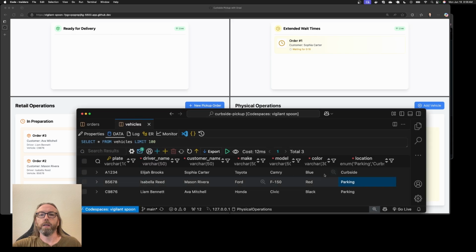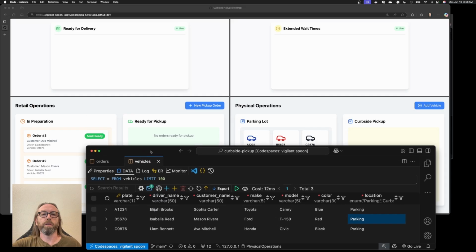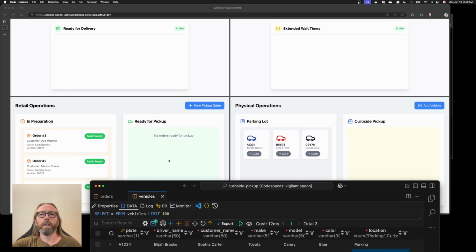Now if I take that out again and put it here, immediately it gets removed from that extended wait times list because the vehicles are no longer in the curbside pickup zone. So hopefully, based on that, you can see the desired behavior that we want.